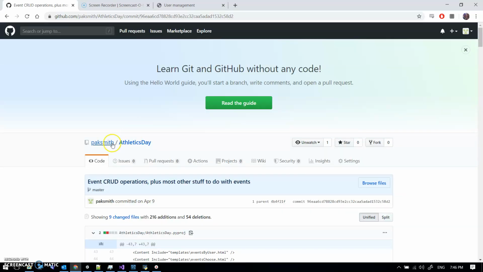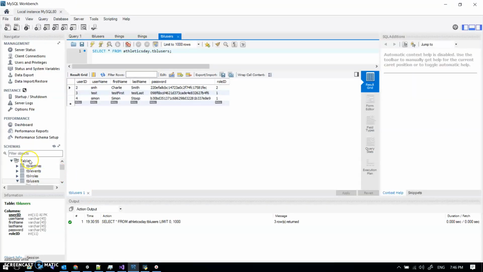So just a reminder, we're in github.com/packsmith/athletics-day. I haven't given you the database here. The database, I'll just quickly flick through so you can see it here. You could work the database out actually from looking at the code, couldn't you? But anyway, these are the tables.